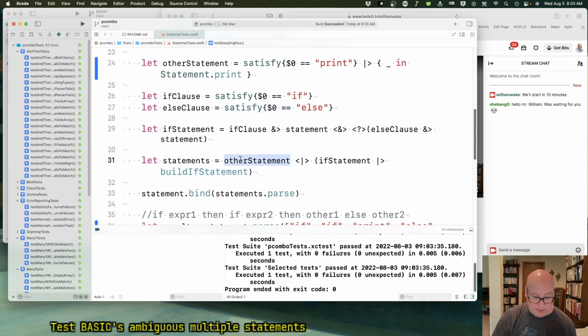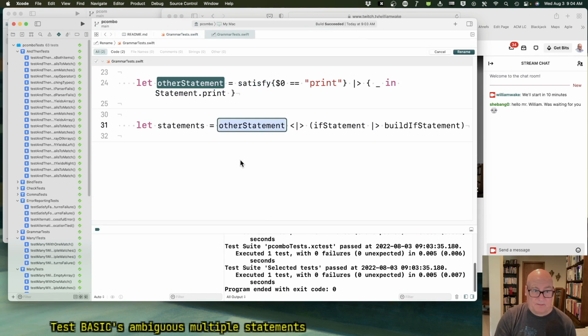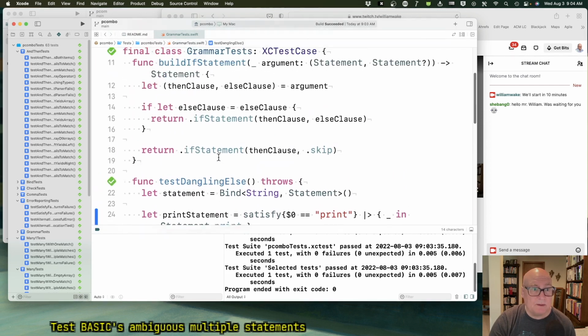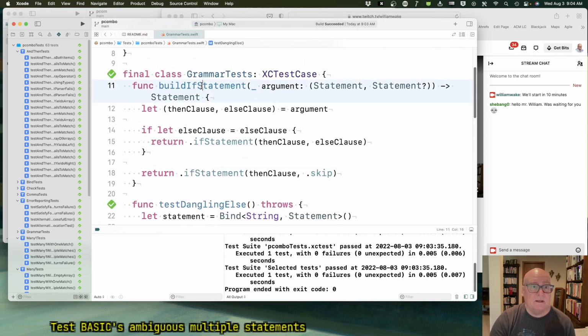Let's rename that to print statements. So our grammar is either a print statement or an if statement followed by a build if statement, which is a function to map it. So up here is build if statement. It's basically taking the if clause and an optional else clause and turning it into an if statement with either both clauses or a skip for the else.